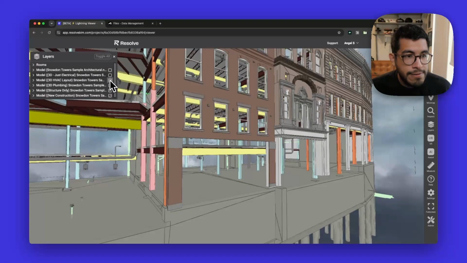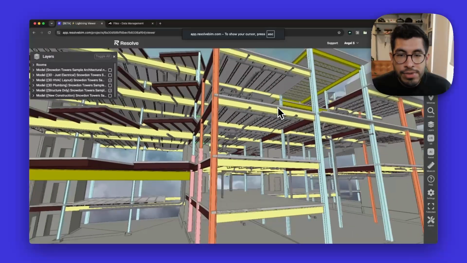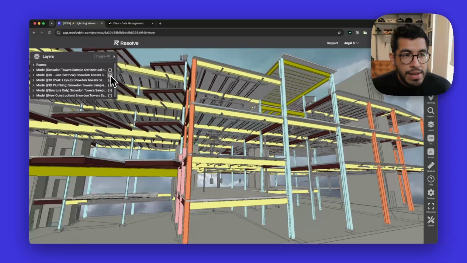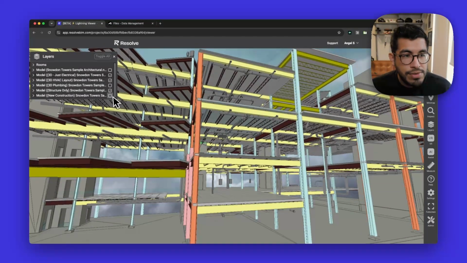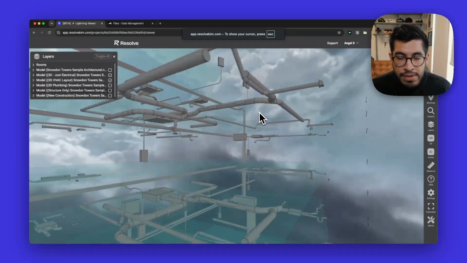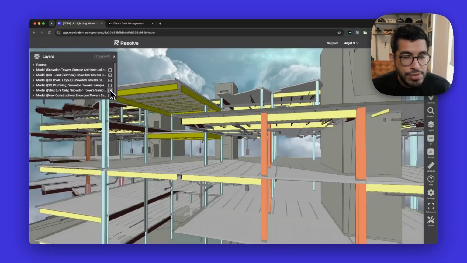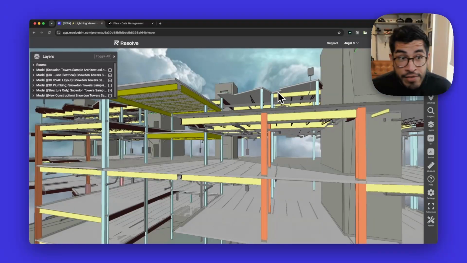So let's turn off just this. There we go. So now I'm just looking at structural and some of the HVAC. And now I've turned on electrical. Let's turn off the structural stuff so we can see just the HVAC and electrical components. And let's turn the structural back on. So everything is in here.